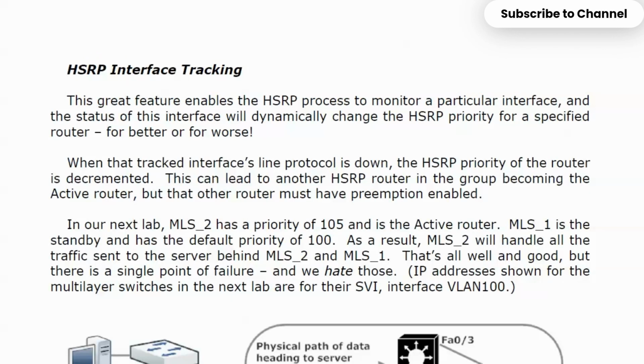HSRP interface tracking. This is a great little feature, and what it does is enable HSRP to monitor an interface that you and I as the network admins specify, and the status of that interface will dynamically change the HSRP priority for a specified router for better or for worse. And let's find out which one that's going to be. When that tracked interface's line protocol goes down, the HSRP priority of the router is decremented. Of course, a fancy way of saying it goes down.